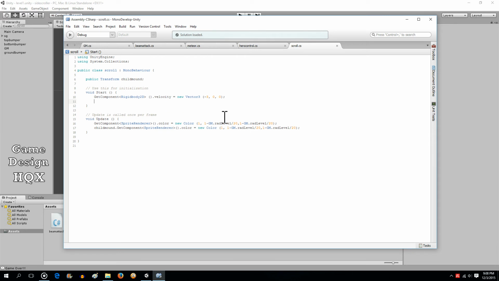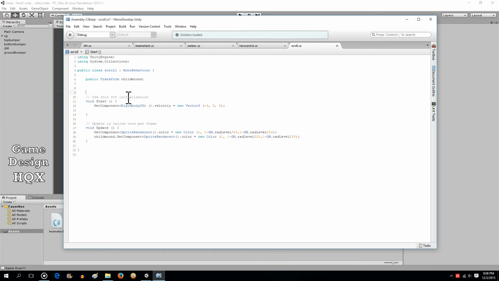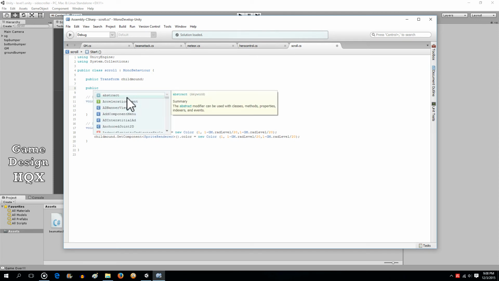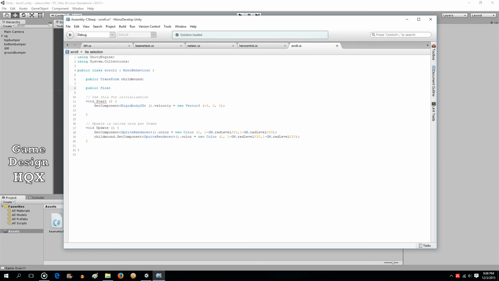So what we're going to do is we're going to come to the scroll script, because that's what controls the scrolling of the mounds, and we're just going to put another timer in here. Just call this level timer. And level timer plus equals, again, Time.deltaTime, so the change in time since the last time that was encountered.